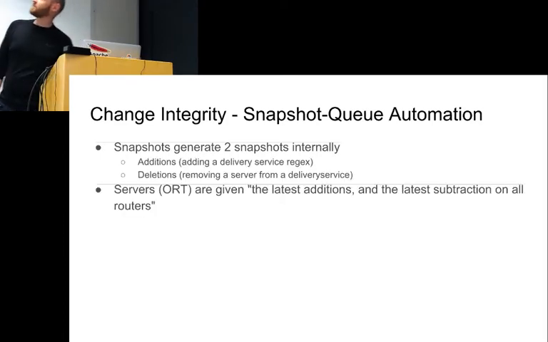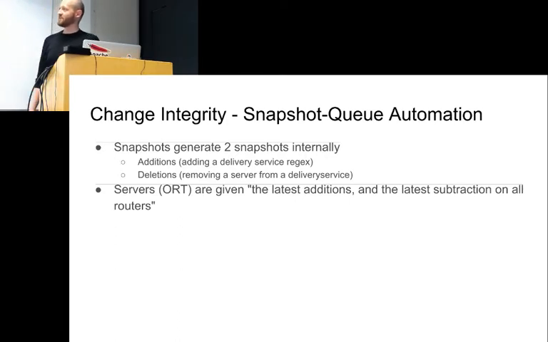So again, servers, which is really ORT making that request, are given the latest additions for that snapshot. Again, this is all in that select query. They're given the latest additions and the latest subtraction that is on all the routers. So we will also have to look and see what is on the routers that has been subtracted to make sure that every router has it, and then it's safe to put it on the servers.